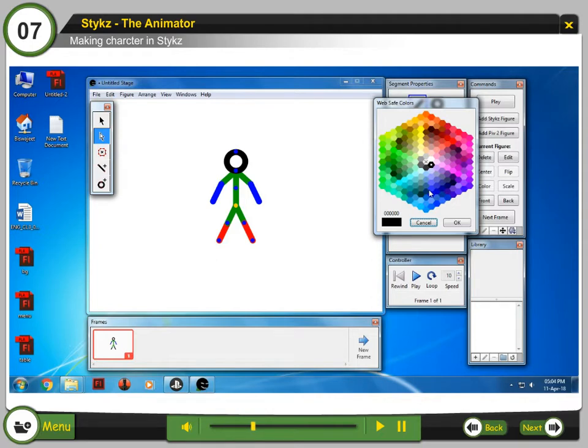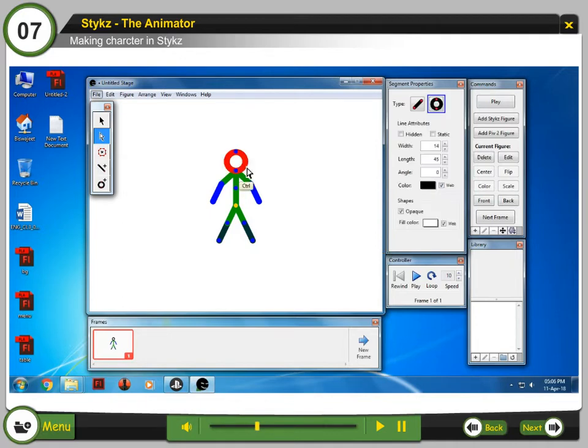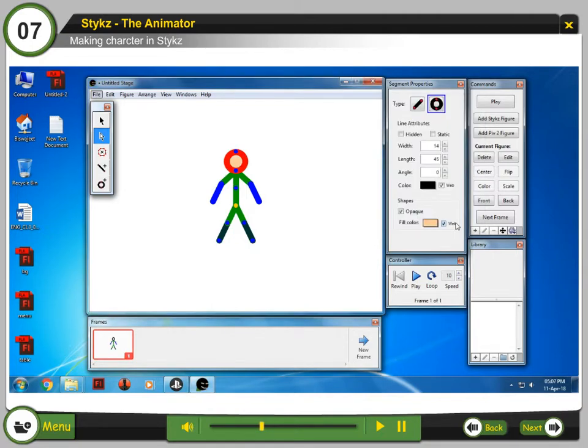Step 10. Click OK after selecting the favorite color from the color palette. Now we want the head to be opaque and filled with skin color. Step 11. Select the circle segment using Sub-Select tool. Step 12. Click on Fill Color under Opaque. Color palette appears. Step 13. Click OK after selecting the skin color from the color palette.